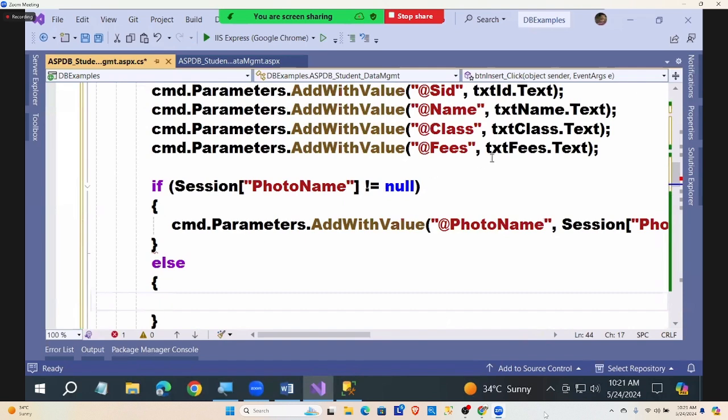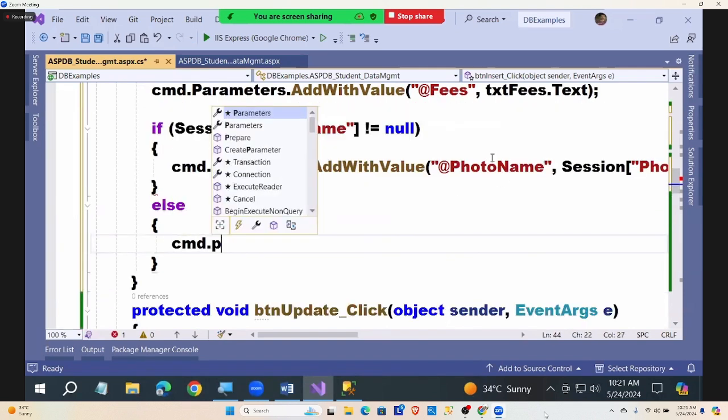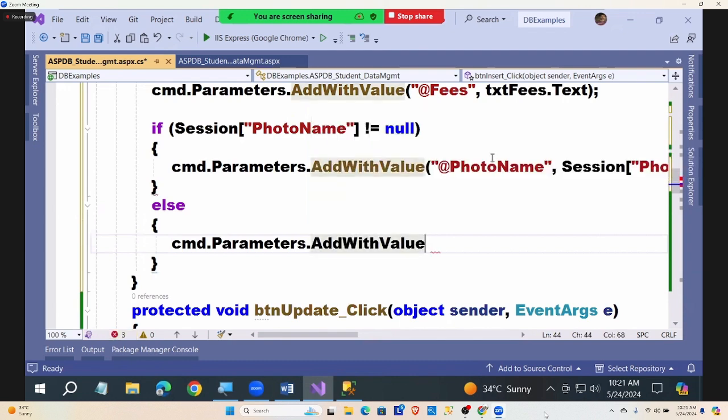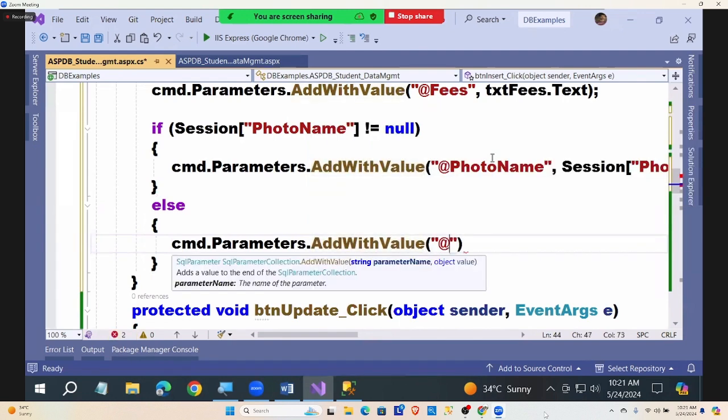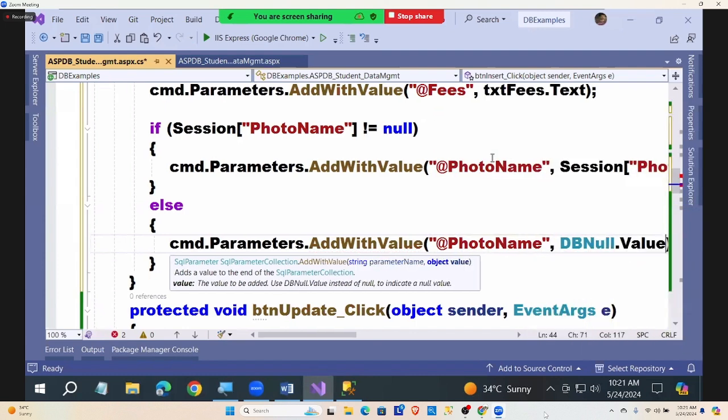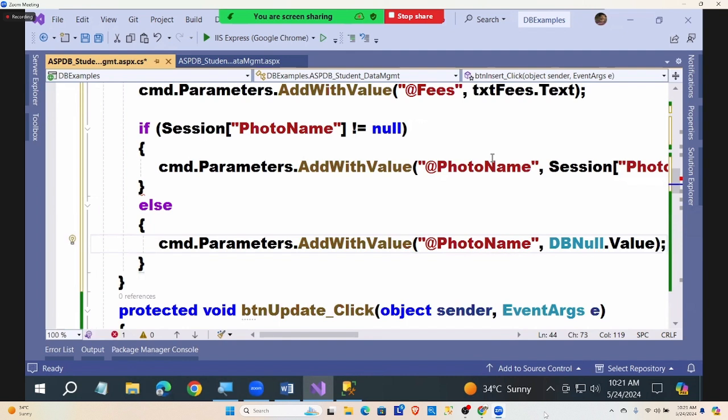Otherwise, there is no photo selected. If the photo is not selected, cmd.Parameters.AddWithValue, what should I pass? DBNull.Value. That is what I said here. If I don't have values, it's null. What you learned in SQL Server, if a column doesn't have a value, what will you store? Null. But be careful, that is not C# null. Database null is different. You should write DBNull.Value. Don't write normal null, you will get an error. C# nulls are not allowed here; database null is.